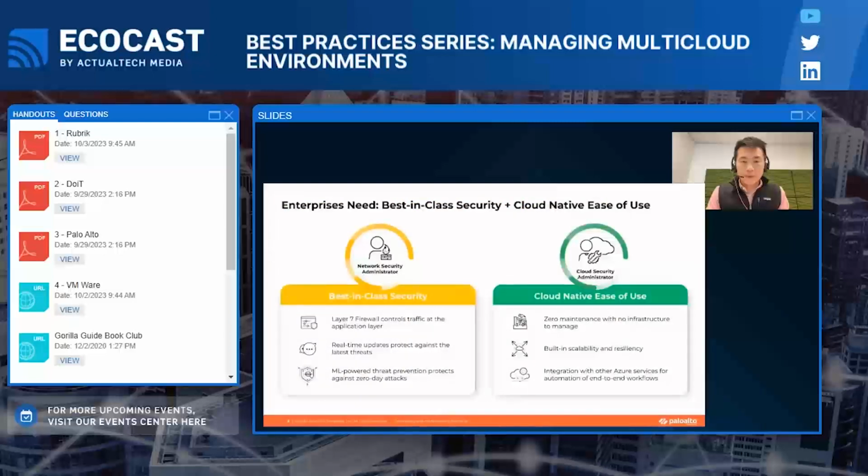One thing that we have noticed from our customer conversations is that there are 2 different groups of customers asking for 2 different things. The first group, which we call the network security administrators, typically are looking for best-in-class security, and they're looking for the complete solution, which is the layer 7 kind of protection. They want ML-powered preventions to help them.